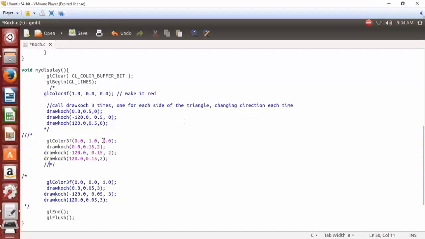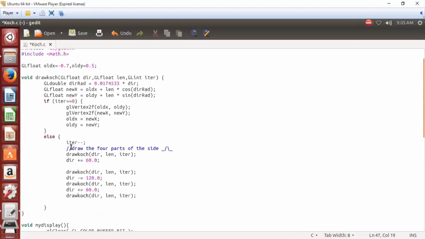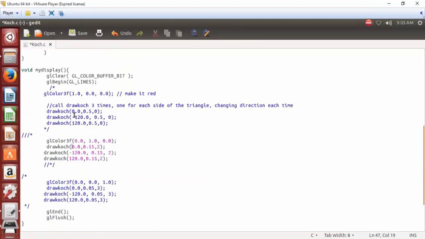Now this is again glColor3f, which is going to set the color to green. And draw Koch, again we are having this side of the equilateral triangle starting with the direction as previous: 0, minus 120 and plus 120. The length is changed from 0.5 to 0.15 and the iteration is 2, 2 and 2. Let's see the output of it.